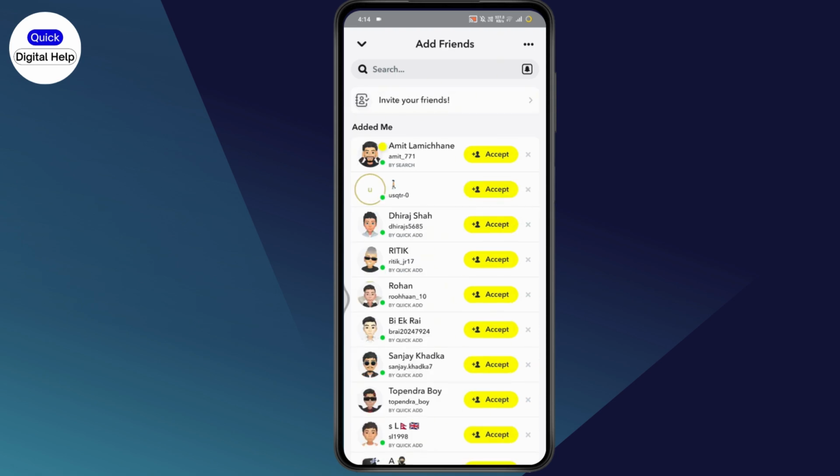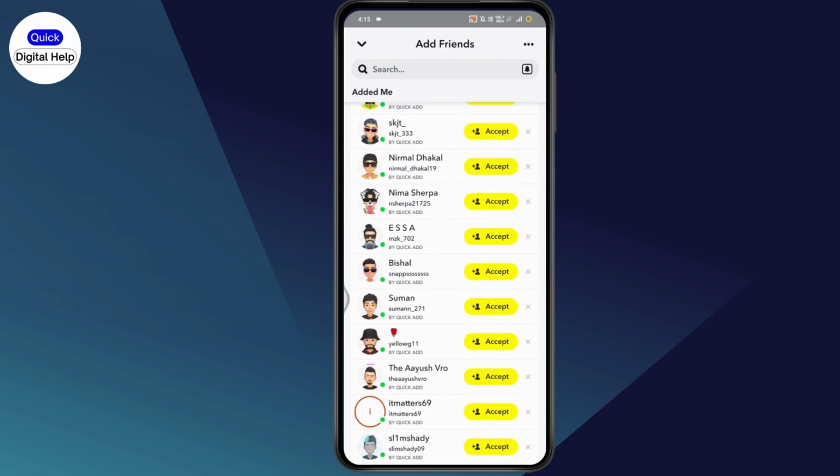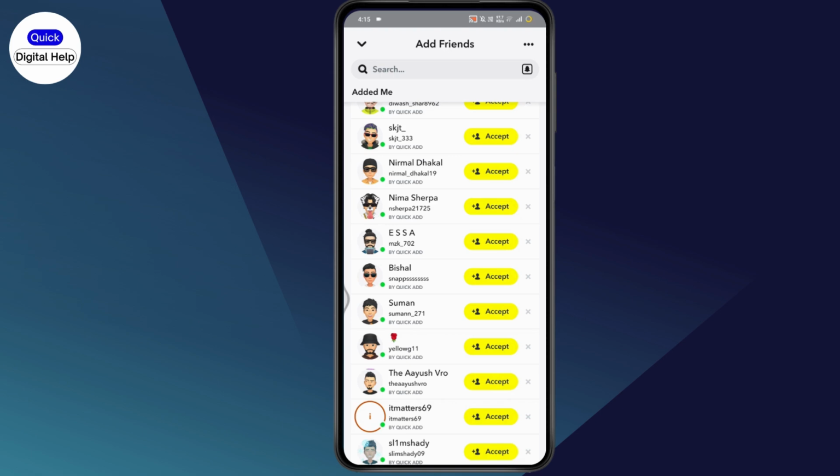If you have by quick add, that means you've appeared on their quick add and they've sent you the request. And if you have by mention option, that means someone has mentioned you and by mention they've sent you the request. That's how you can see how someone added you on Snapchat.